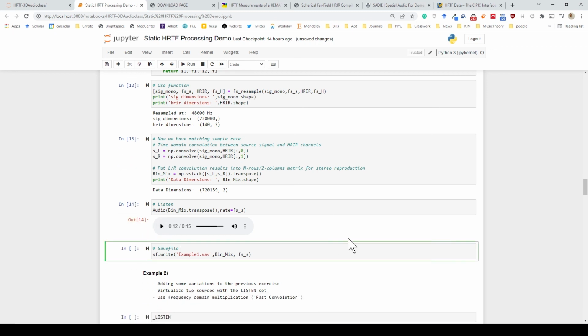Finally, we can save this file. So we're using sf.write. Make sure all these transpositions are correct. I have to transpose again for the audio playback, but not transpose for the save file. It depends which library you're using at each point. You might have to move these things around a little bit. And that's it. We have our file we can listen to outside of Python.